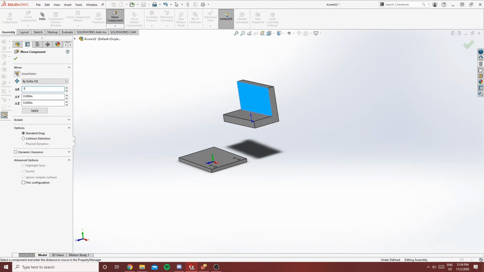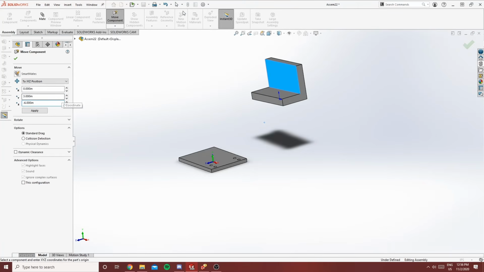By Delta XYZ, this increases it in whatever direction you choose by the amount you choose. So if I want to move +1 in the X direction, click Enter. It'll do that. If I do it again, it'll move again. And I can go back, -1, -1. You can also select a specific position in here. So I'm going to select 0, 3, -6. And that's exactly where it is in the assembly.